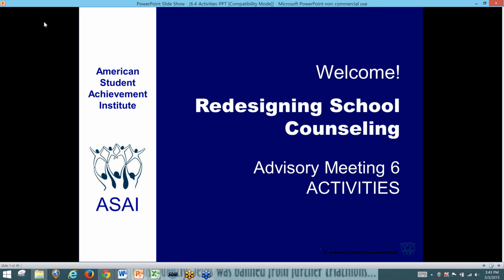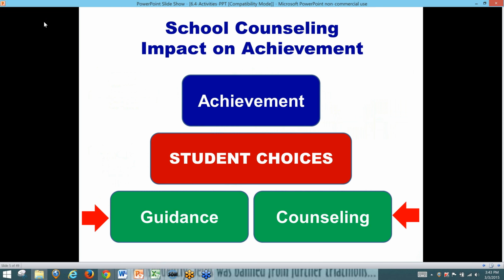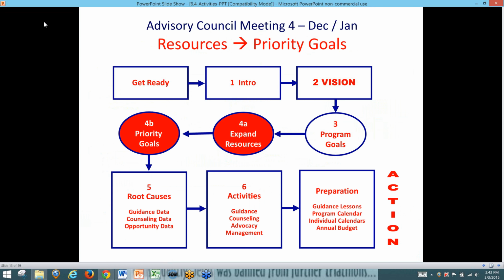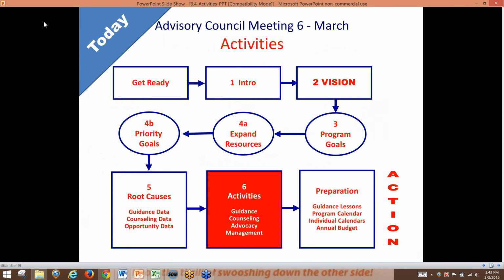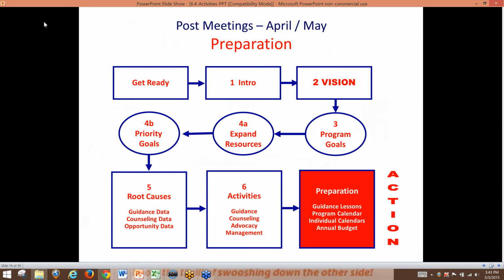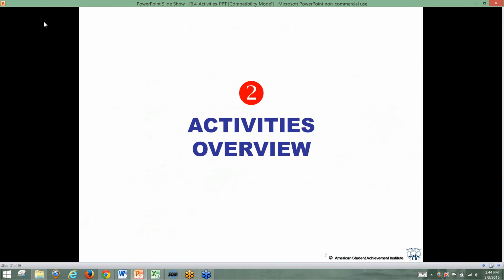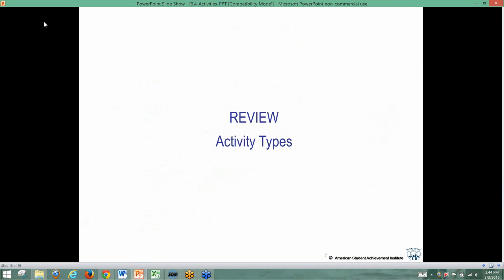Okay, so the beginning of your meeting with your council is just going through the review stuff again. It's kind of getting everybody warmed up, reminding us where we are, and then today we're looking at activities to address the priority goals. And then this is the last meeting, and then next month you're preparing. I think this is a really nice slide to talk with the advisory council. It kind of helps them understand that their input came out as a product that was worth their time to come to your meetings.